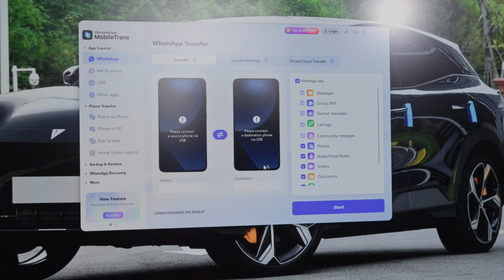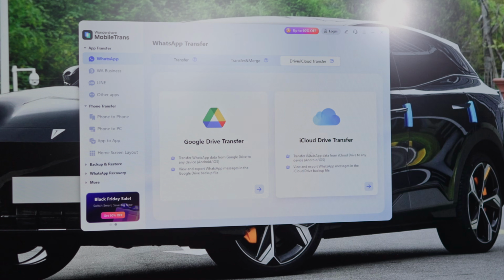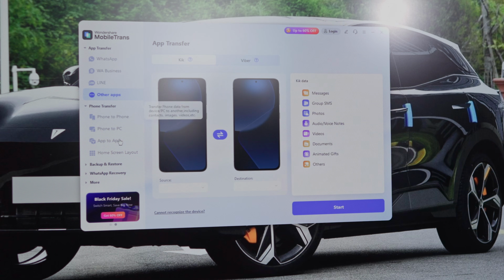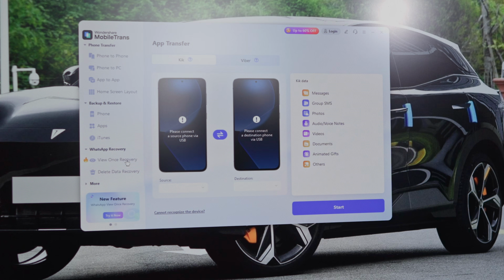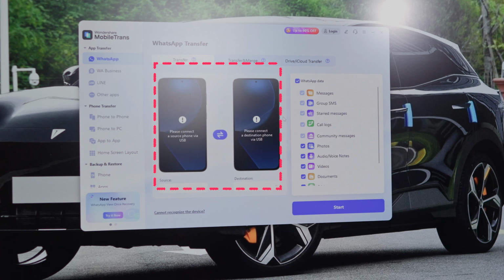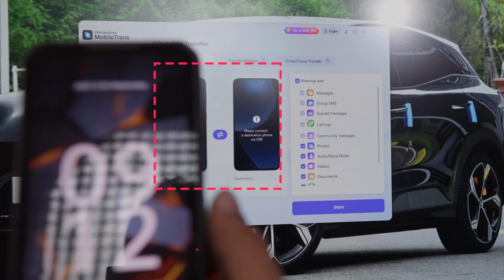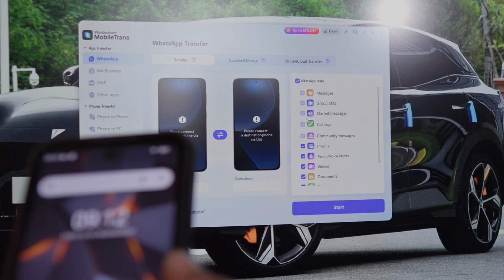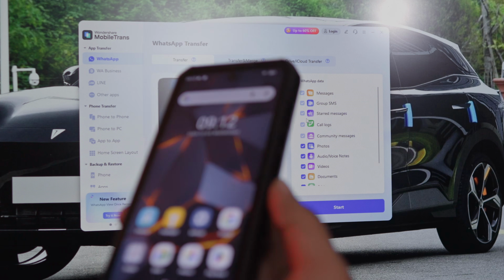On my PC, you can see the main interface of MobileTrans. It has several options: transfer, transfer and merge, drive transfer, WhatsApp transfer, phone to phone, phone to PC, app to app, and many more options. It also includes backup and restore, WhatsApp recovery, and under More, you'll find even more features. In the middle, you can see two phone icons, one for the source device and one for the destination device. The device you are transferring data from will be added as the source, and the device you are transferring data to will be added as the destination.